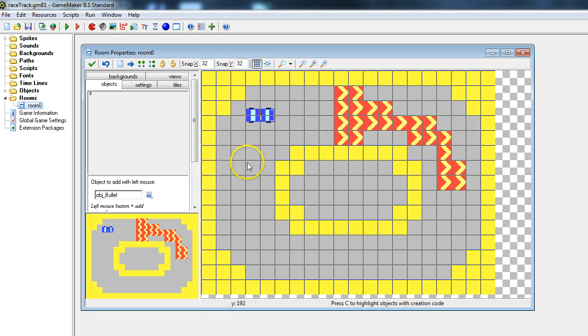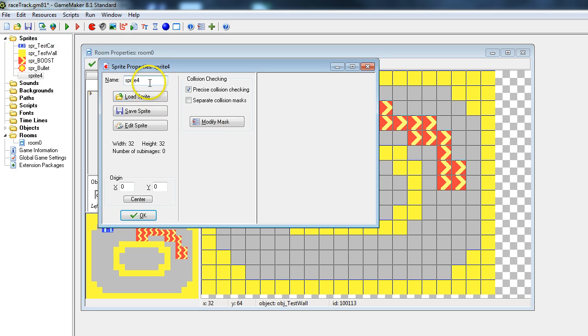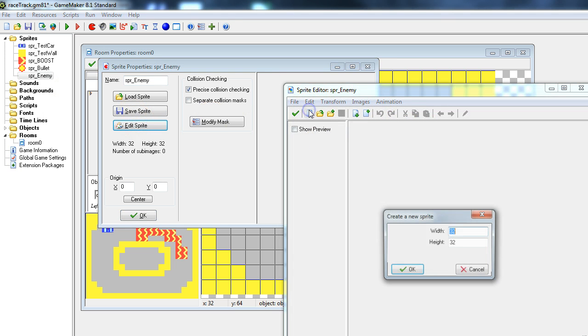Okay, back to the car. I've got a very simple game here at the moment. It's not really a game, but sprites. I'm going to create a new sprite. SPR enemy, edit sprite. I'll quickly create a sprite here.